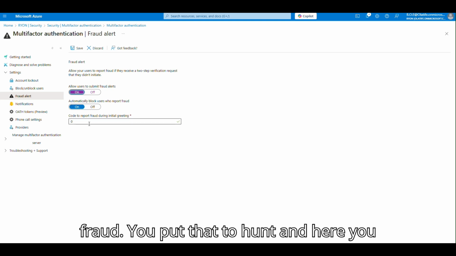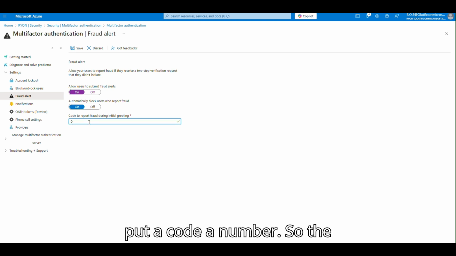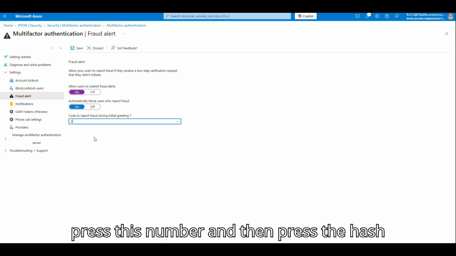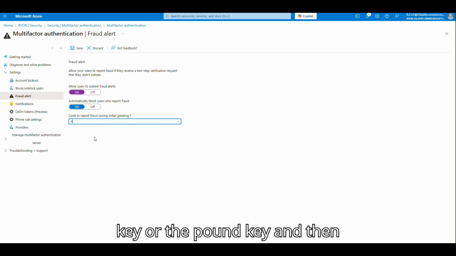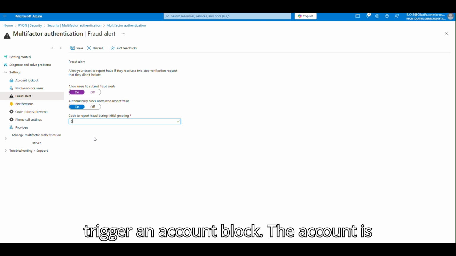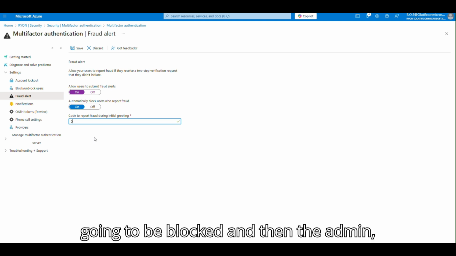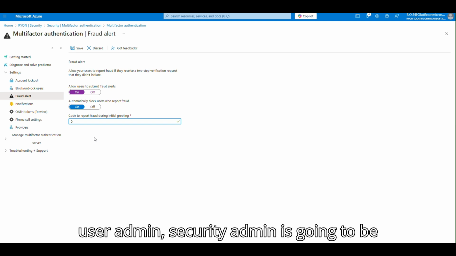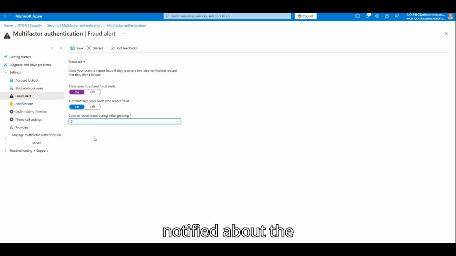You put that to on, and here you put a code, a number. The number you put here, the user has to press this number and then press the hash key or the pound key, and then automatically it will trigger an account block. The account is going to be blocked, and then the user admin, security admin, global admin is going to be notified about the fraud alert, and then they can investigate and remediate.